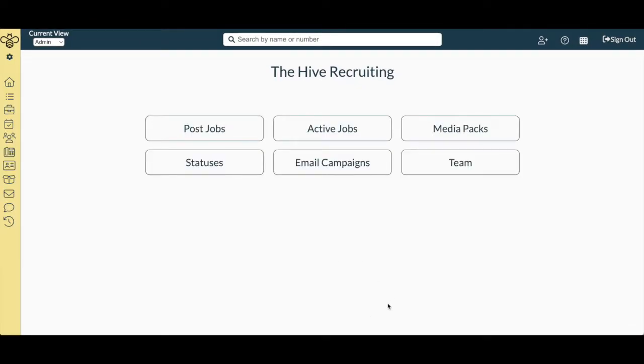So you signed up for the Hive recruiting. Well, the first thing that you're going to want to do is set it up, obviously. So I'm going to go through how to set up the admin part of the account. This is really kind of the bulk part and the hardest part. Everything else to set up is pretty easy.